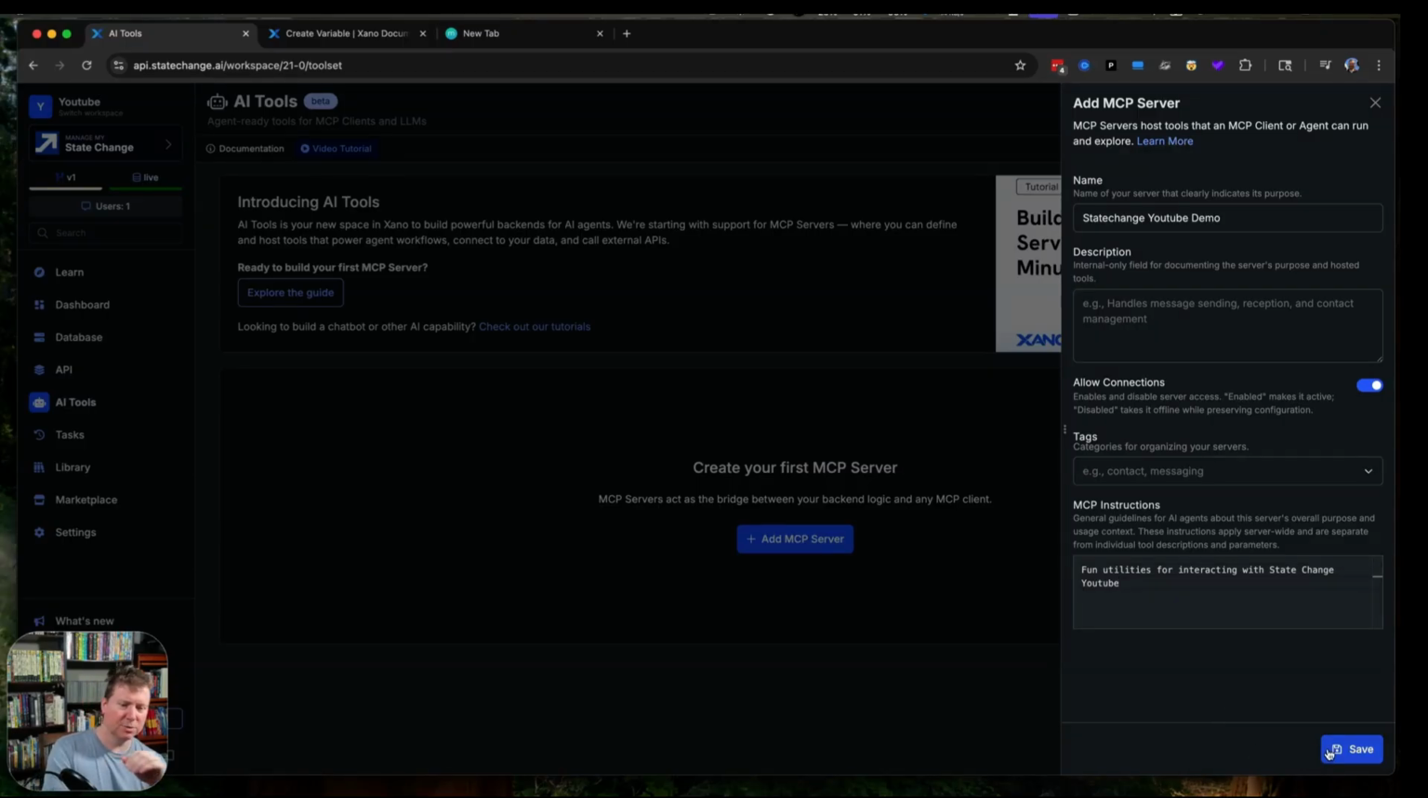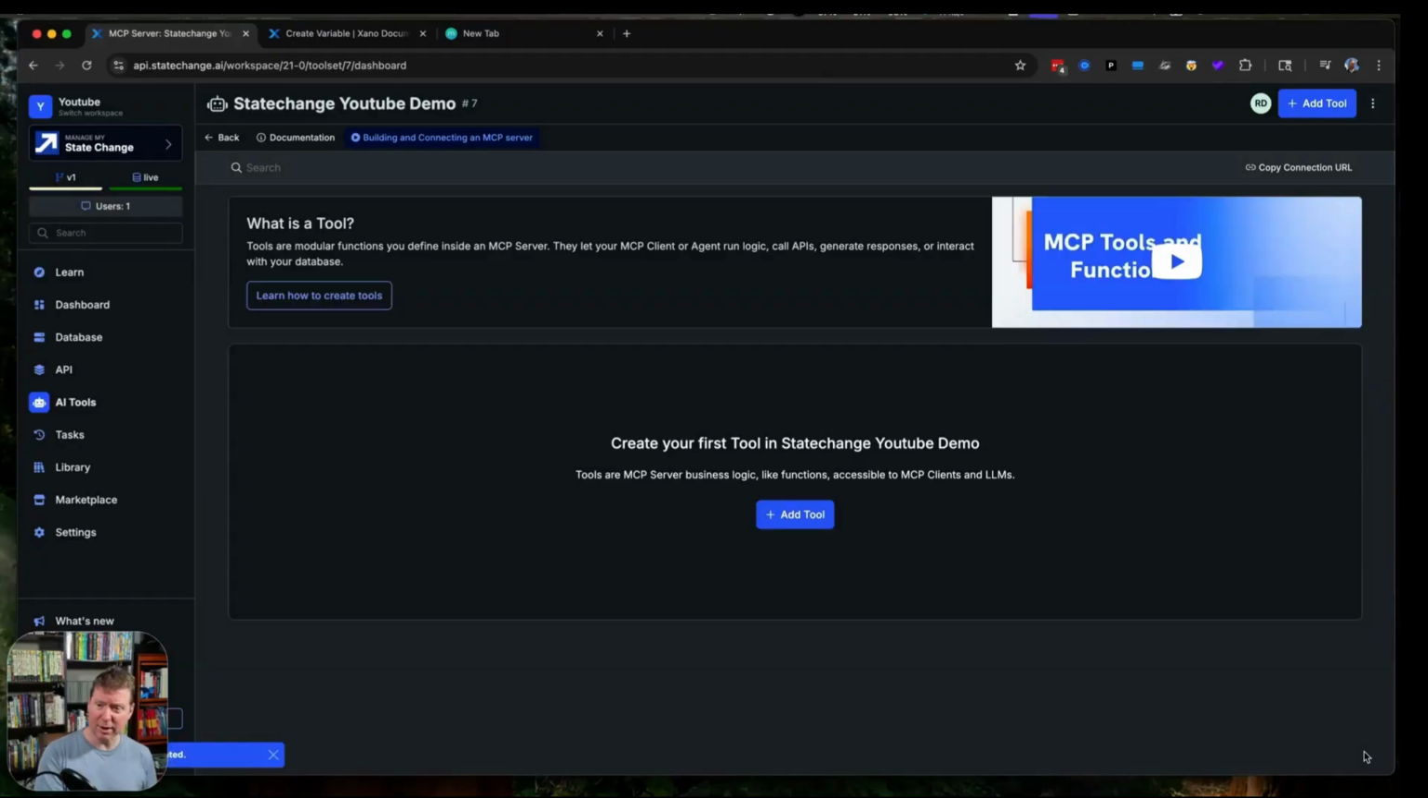Okay, cool. So the more information you put in the instructions as to why this resource makes sense, the more helpful it is. For example, with State Change, I talk about what State Change is in terms of having information about hard technical problems, debugging techniques, mental models for software development, etc. And by doing that, it helps the LLM understand when it should be using these tools versus something else for solving a problem for their customer. I can say save. And now I have an MCP server.